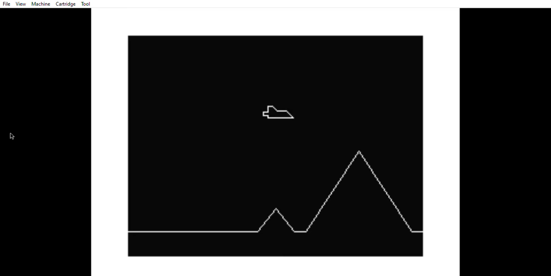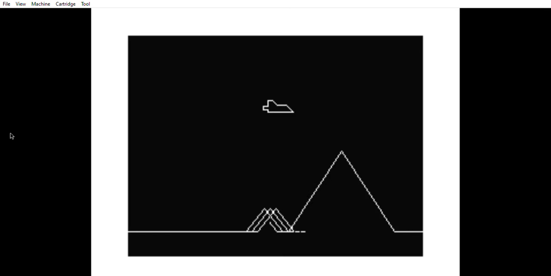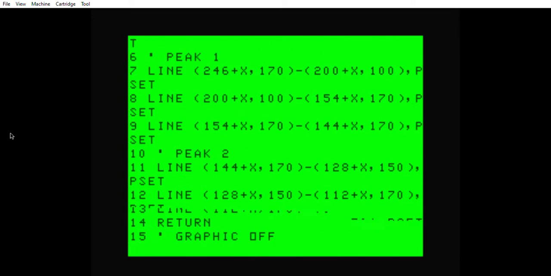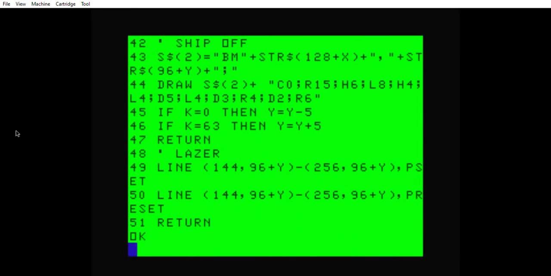I can go up and down. I can shoot my laser. As soon as I start moving right, we get corruption of the ship. So, why are we getting corruption of the ship? I'm going to find out right now. I honestly, we're getting corruption.